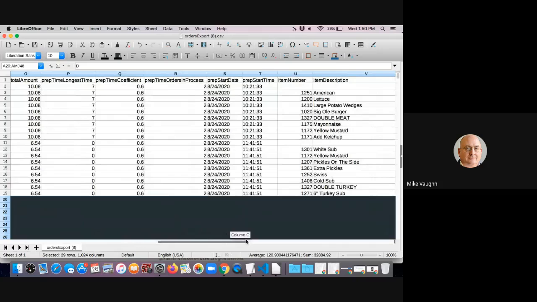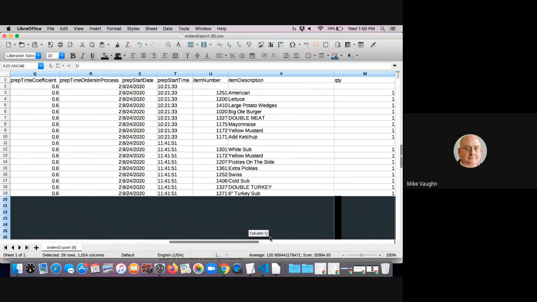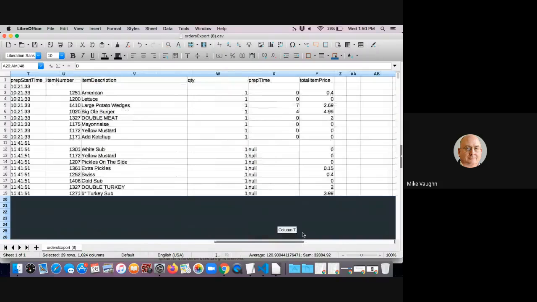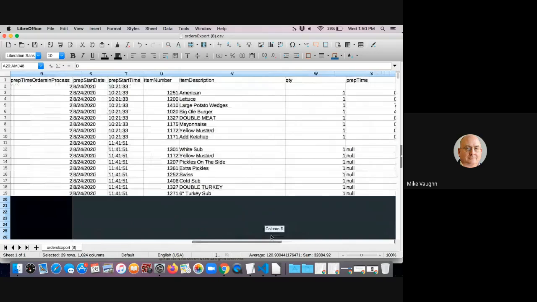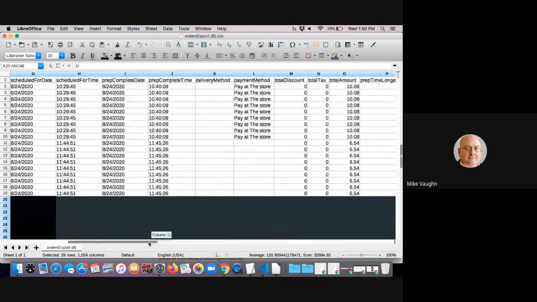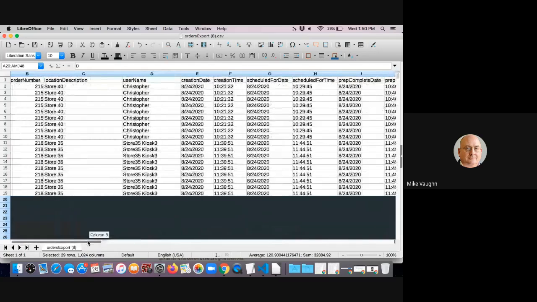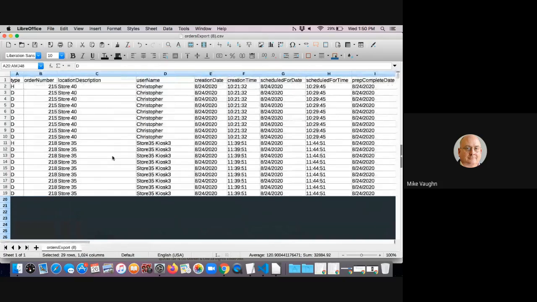This particular person ordered the double turkey, and you can see the amount of money that was charged for each of these pieces, and the total, etc. Okay. So reports like these are what we pull from the data to help the retailer have a good understanding of what's going on with their business. So let's go back to the window that we were just at.